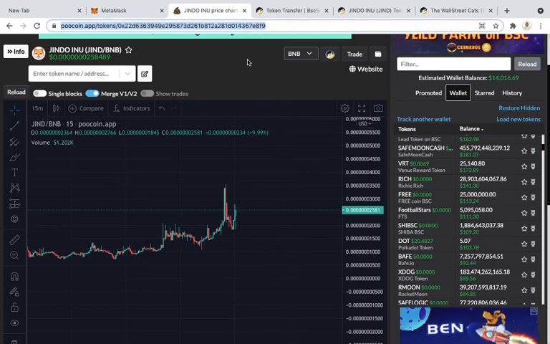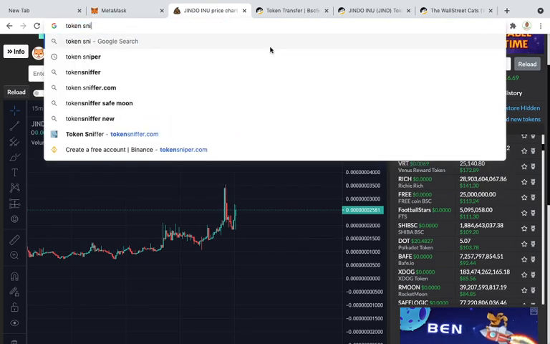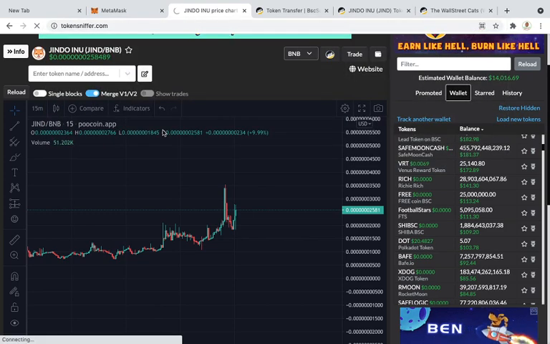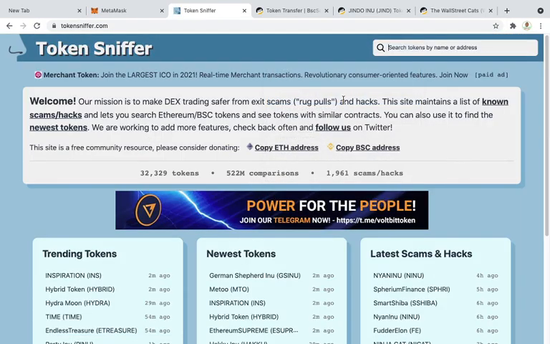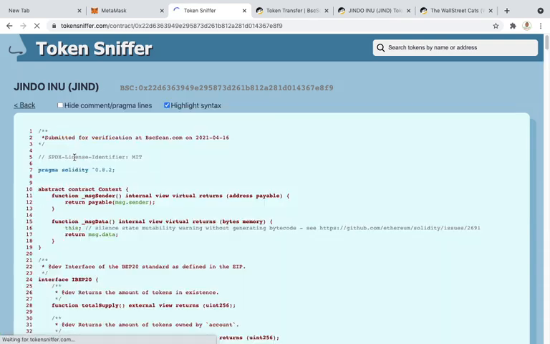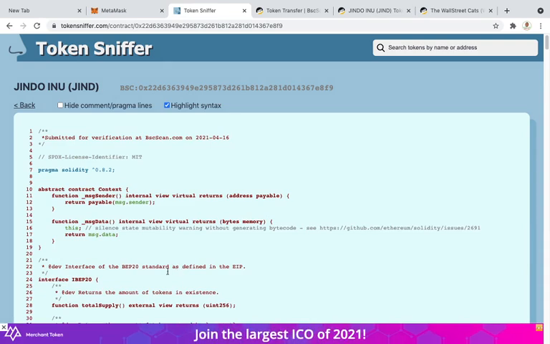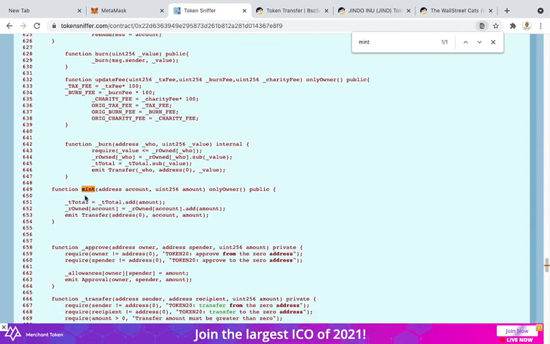Let me just check something out. Token sniper. Let me paste the contract address here. View contract source code. Now from this contract source code, I want to look for something. I'll just use Ctrl F. Alright, so I want to find mint. I want to see whether there's a function mint. Bang bang, you can see it.